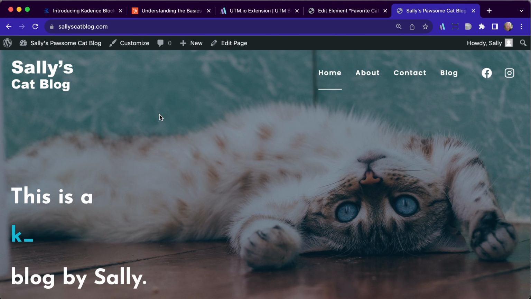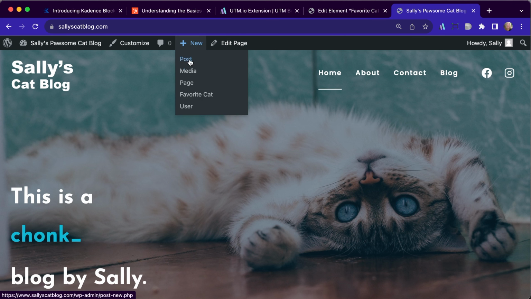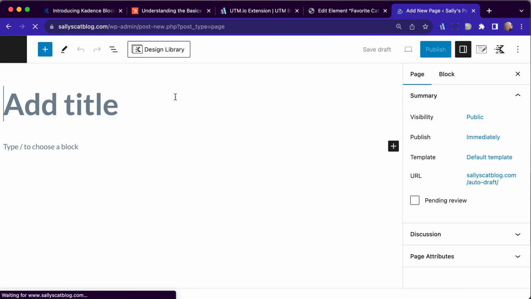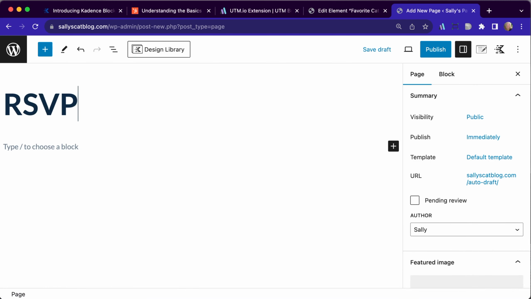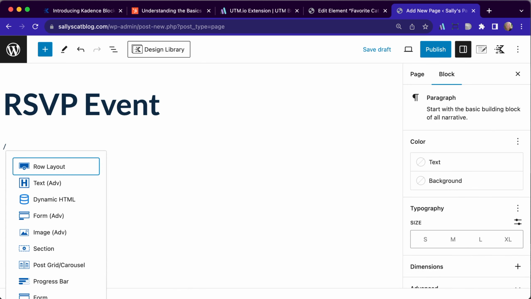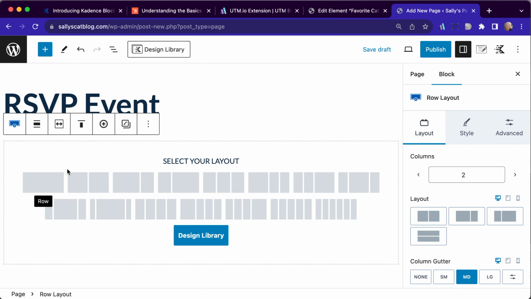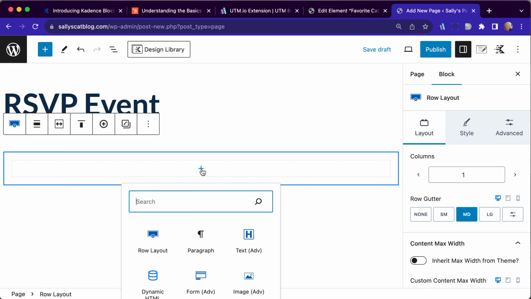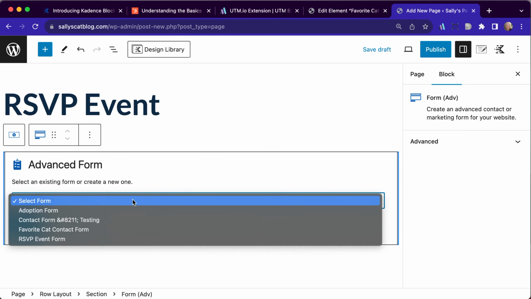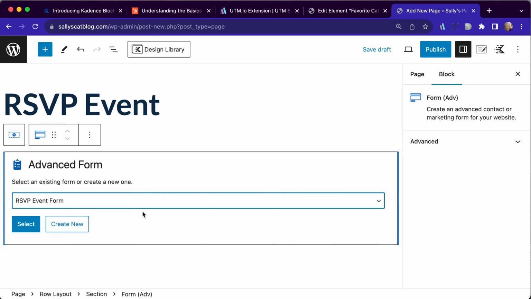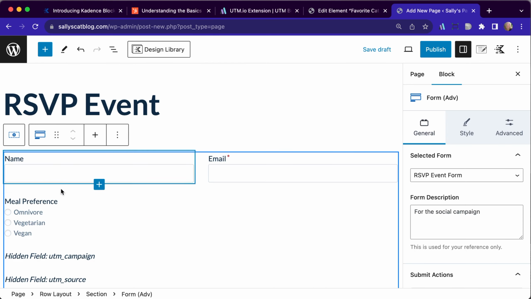Now, Sally's going to have an event, and it is going to be a live in-person event that people can actually come to. And we're going to set up a page, and we're going to put a form on that where people can RSVP for the event that she's going to be having. And we are going to start with a row layout, and we're going to put our advanced form in here. I already have one that I've started, so I am just going to select that.